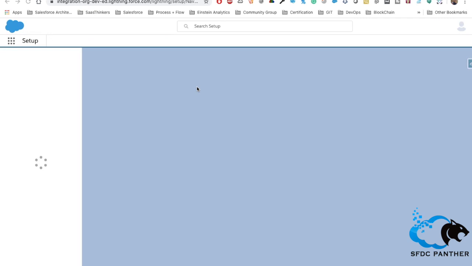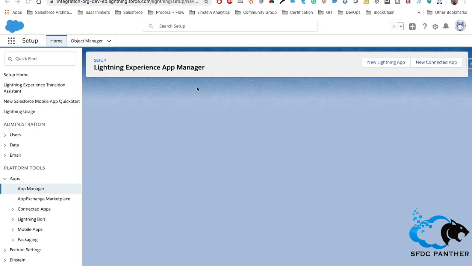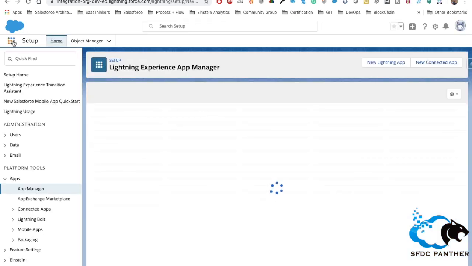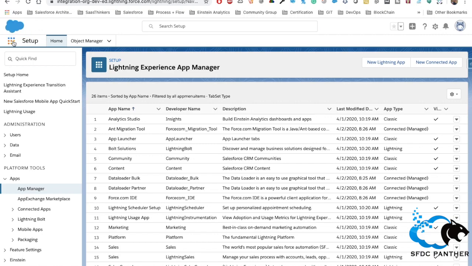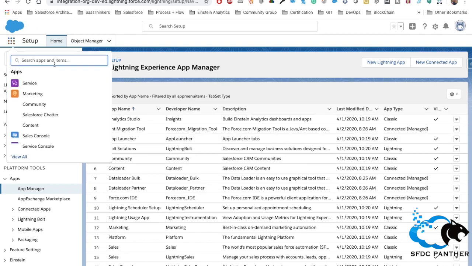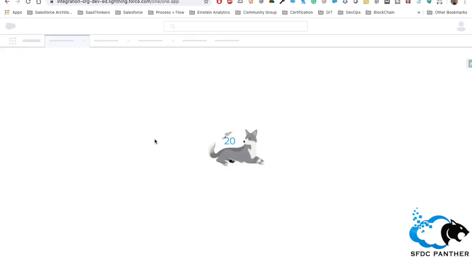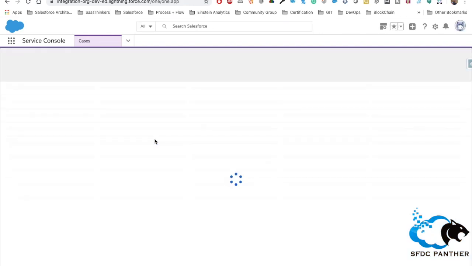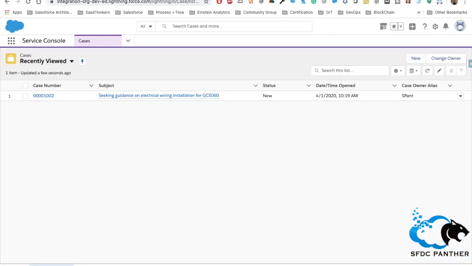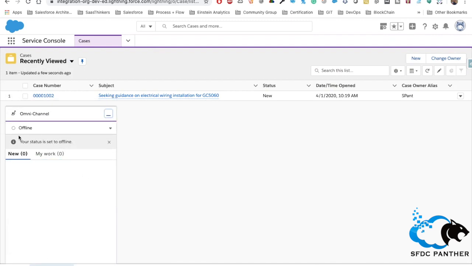So now we are going to quickly switch back to our console application to see whether the omni-channel is there or not. Let's click on this app launcher, and then we will see here we have got service console, that is our application. Open that app and you will see that on the bottom left, we have got omni-channel here. We have new work, we have my work.